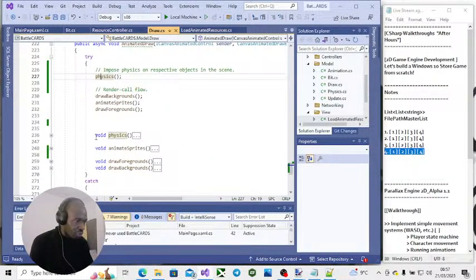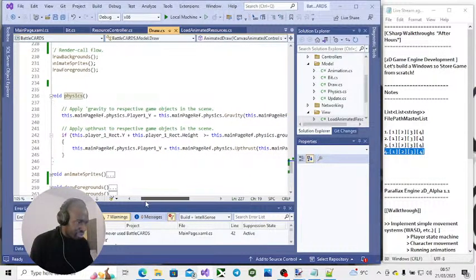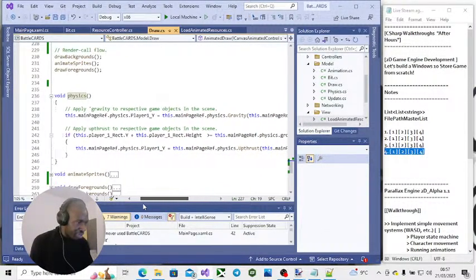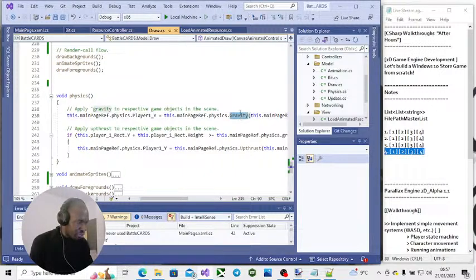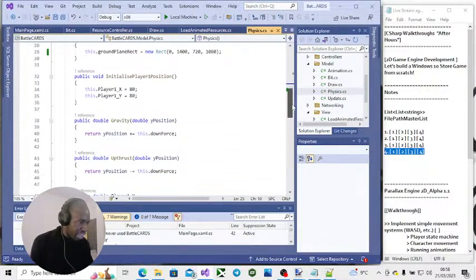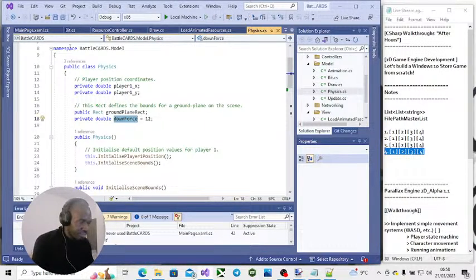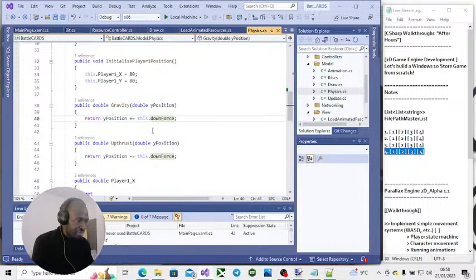This physics is just a local function. I'm going to expand it here. All I'm doing is calling this gravity function, which I have in the physics class, which you can find here in the models folder. In the physics class, I have this gravity function, and all it does is return a y position post-incremented by some force. This force simulates gravity. I've given it a value of, I think, 12, which pertains to the speed.